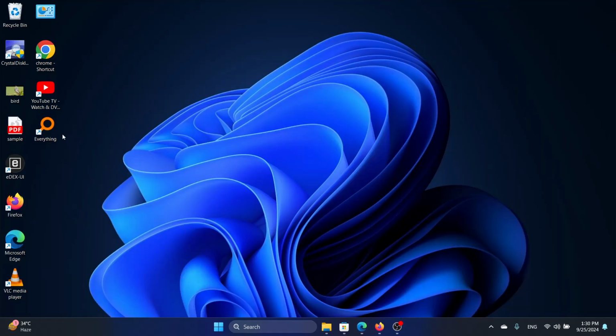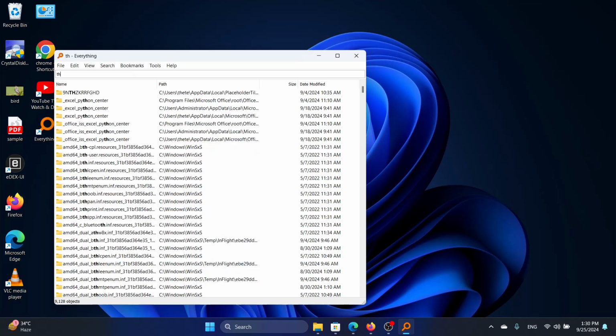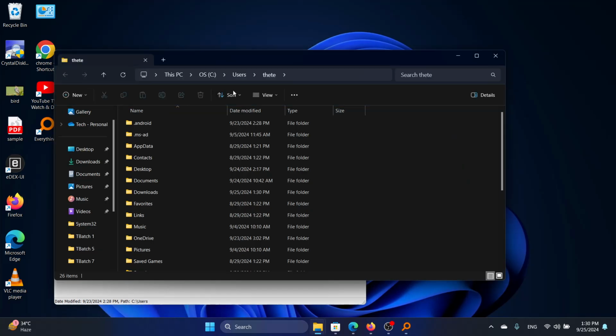Once it is installed, I will go to the app and I can search for any file or folder in the blink of an eye. So let me search for THETE and you can see how fast the files and folders appeared. Once you click on it, it should just open the folder as such. And there you have it.